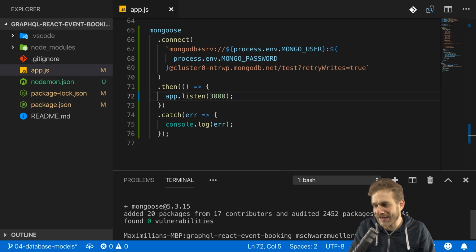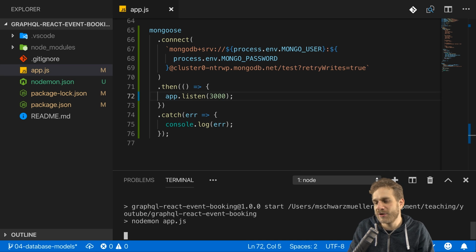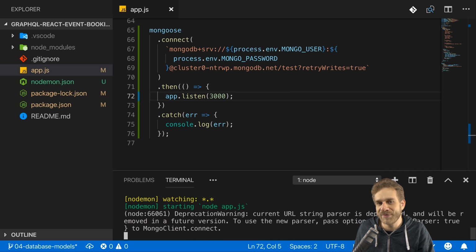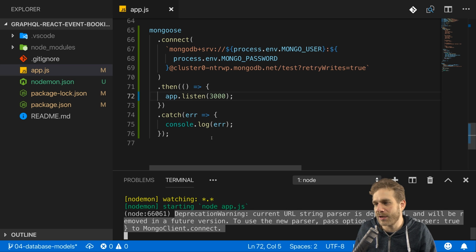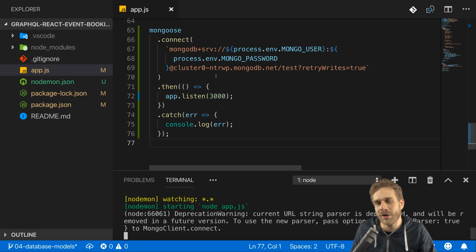And now with that, let's run npm start to bring up that NodeMon server and try connecting to MongoDB. And this succeeded. We can ignore the deprecation warning here. We got no error. So now I'm successfully connected to MongoDB, to my cluster, to my database. And now it's time to actually start adding some logic to interact with that database.